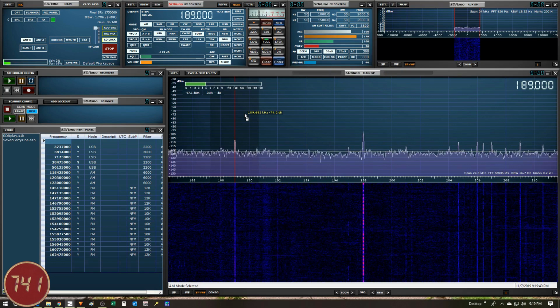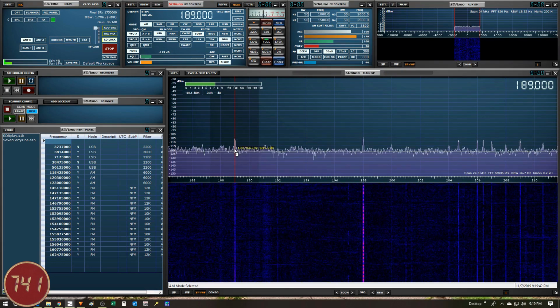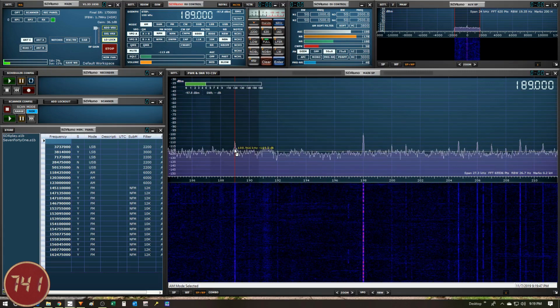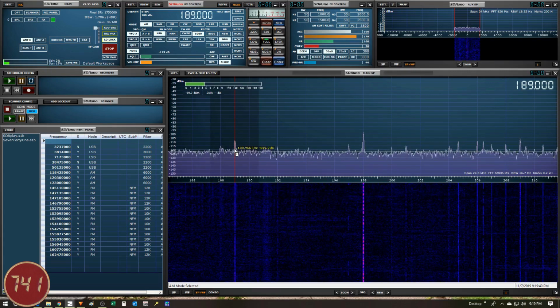So like I said, there's not much there other than the carrier. Every once in a while, the signal comes up and you can catch a syllable or two of what someone is saying, but not really a usable signal.